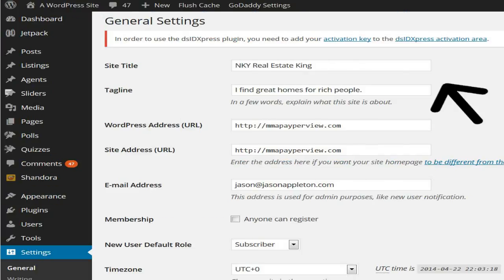Next slide. Here you will change the site title and tagline to something more relevant to your target market. Your site title is important because that's what people will see when your site comes up in Google. Once you have that changed, scroll down and click the blue Save button.